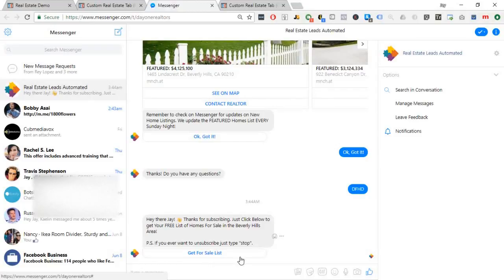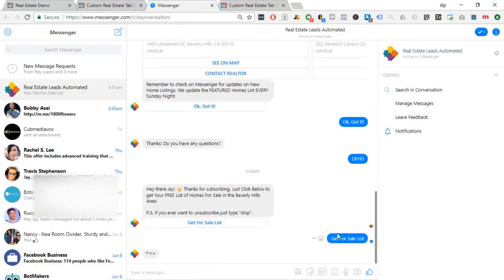The second thing that's happening here is that we have this thing called a button, where it has a call to action. In this case, it's get for sale list. We're basically trying to deliver what we promised on the landing page, which was, get a list of homes that's for sale if you were to subscribe through Messenger or give us your email. So let's click on that and see what happens.